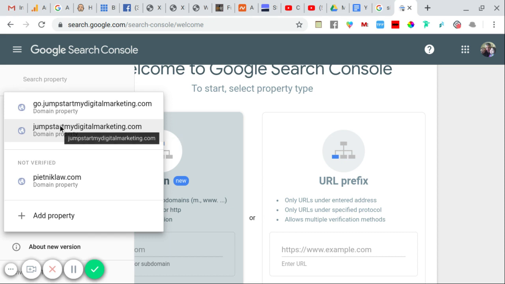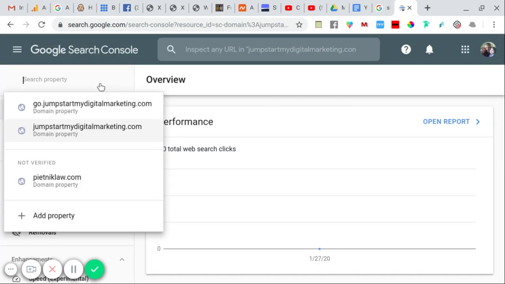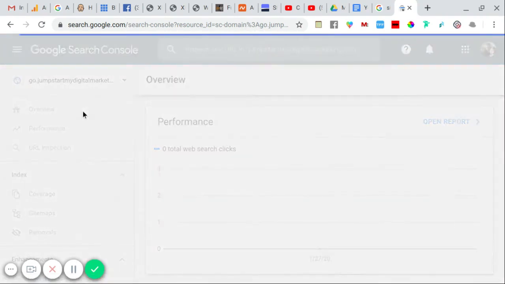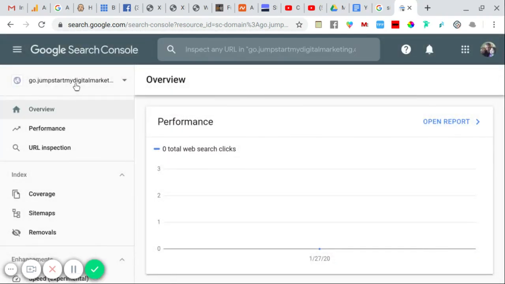So here's my jumpstartdigitalmarketing.com. And what I can do is go to my actual site, my subdomain on DropFunnels. So what you can do here is you can go into URL inspection, you can go into sitemaps.